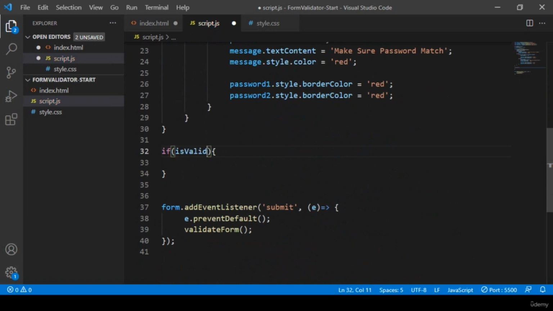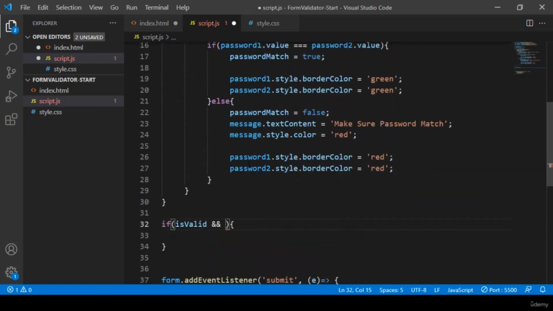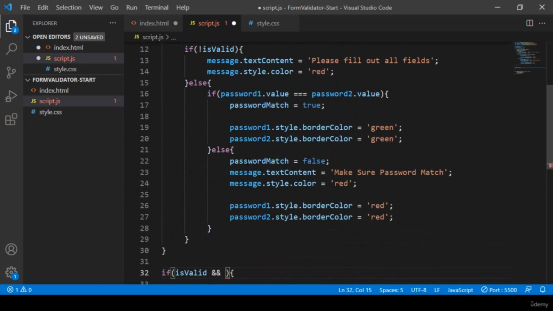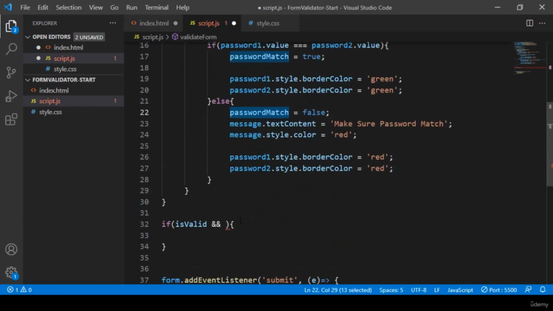For the first time I make this isValid as false, right? So now that will be isValid when it is perfectly valid. And I want to use it with and our password should also match, right? For the password match, I make it passwordMatch, right? So when both of these are perfect, after that I want to display a message.